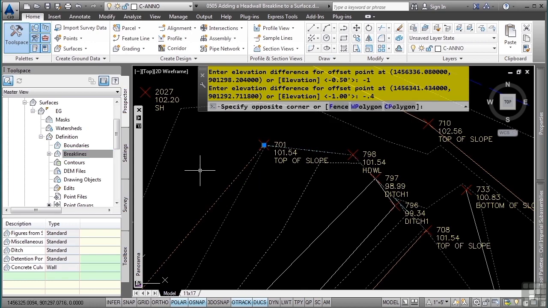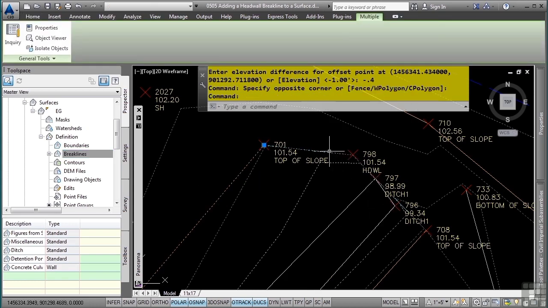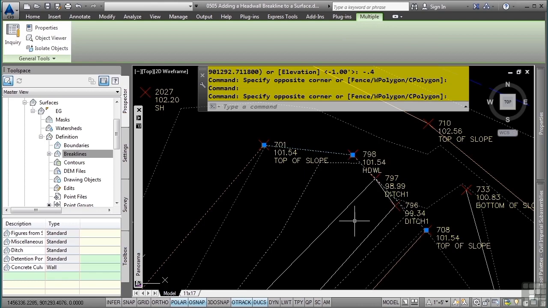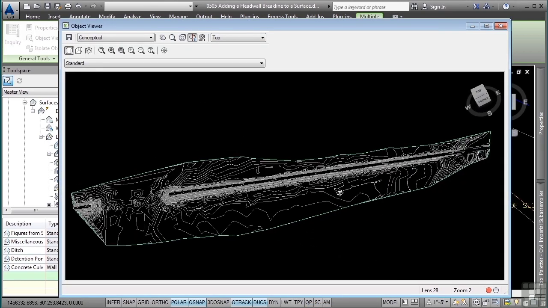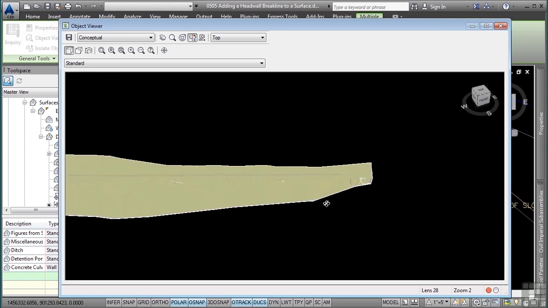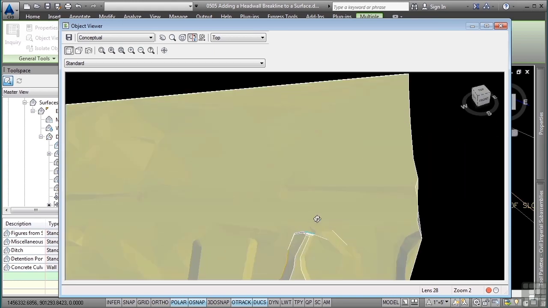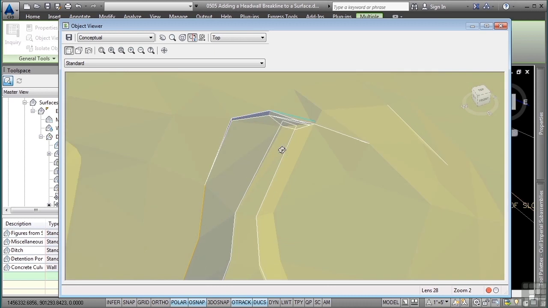If you would like to see what you've just added to the surface, select a few of the objects in the surface, and then right-click Object Viewer. And now you can see the additions you have in your surface. So there's the triangulation going straight down for the head wall. This concludes this video discussing adding a head wall break line to a surface.